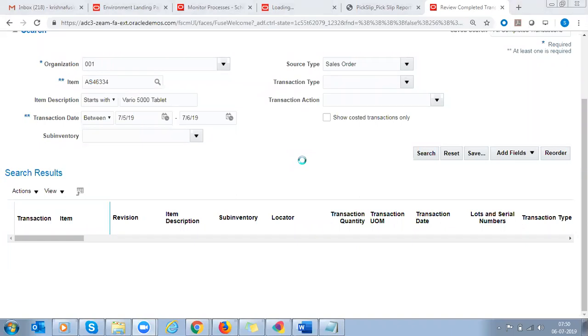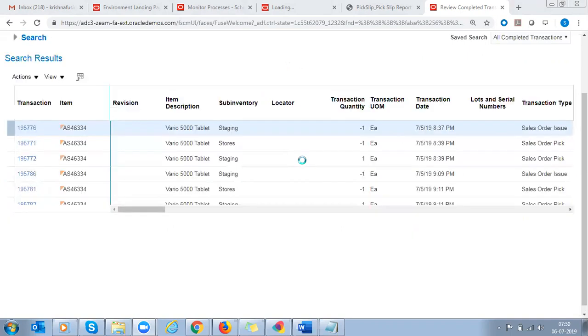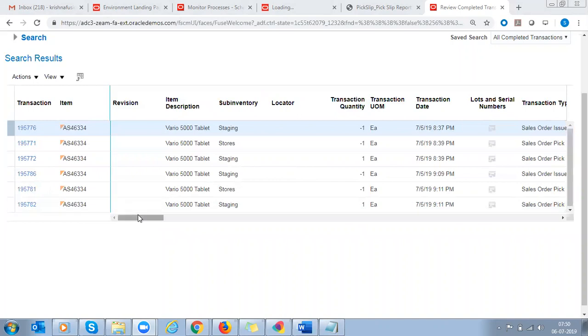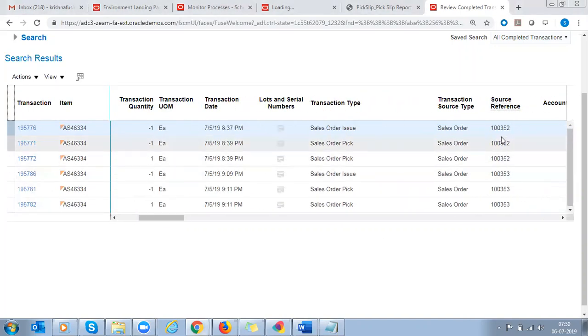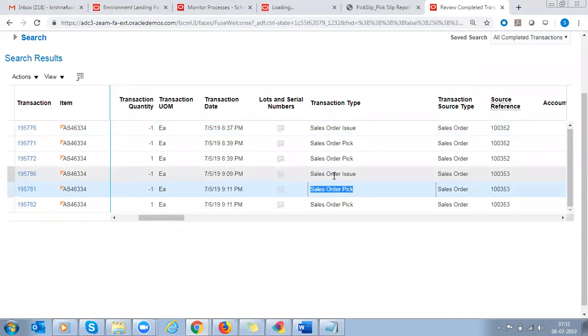So it should display two transaction types. One is sales order pick and another one is sales order issue. Okay, and this is our order. This is the previous order which I created, and this is the latest order 1053. Again in this order, look here, sales order pick and sales order issue.